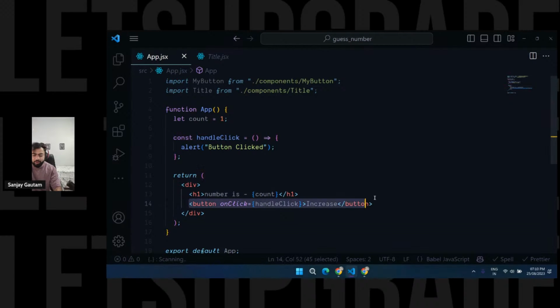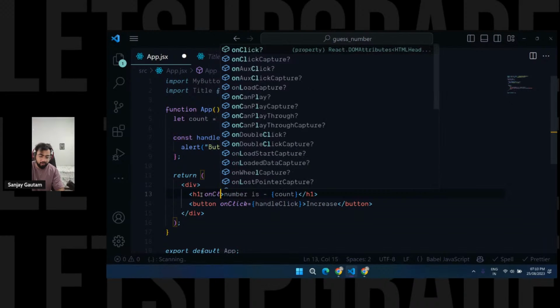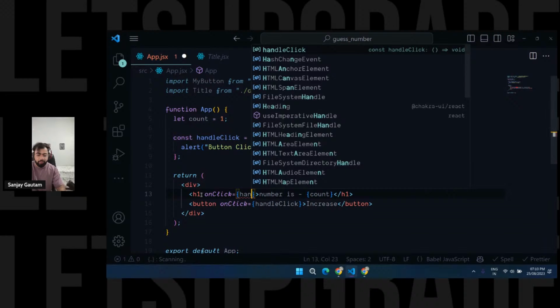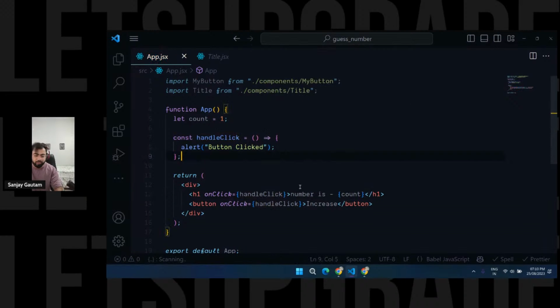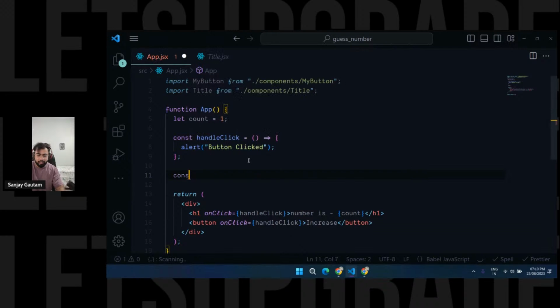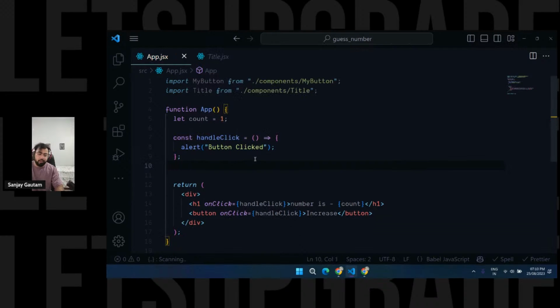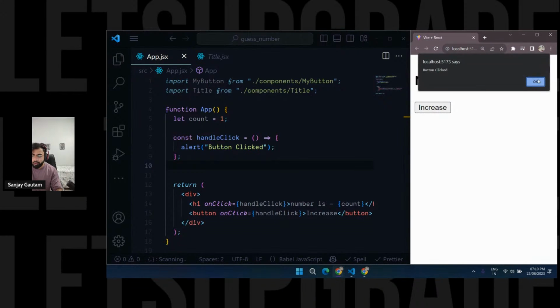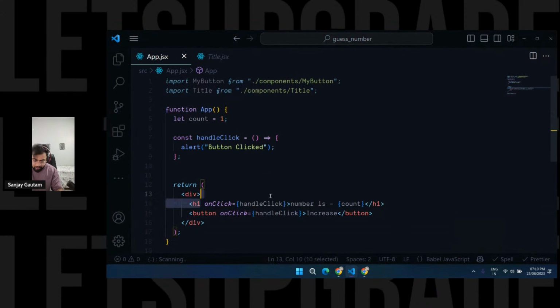So you can actually have onClick on this and this as well. Just provide the function that you want to call here. I'm going to provide the same function for no reason, or you can create as many functions as you want and provide those as well. So it's very simple to set up event listeners. Just write onClick and provide the function. That's it. It's very simple, very easy.